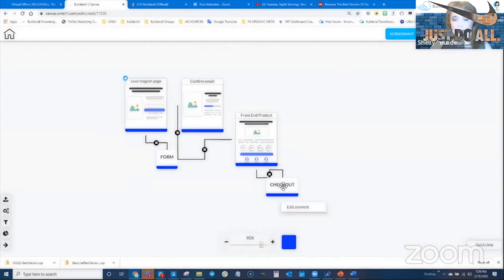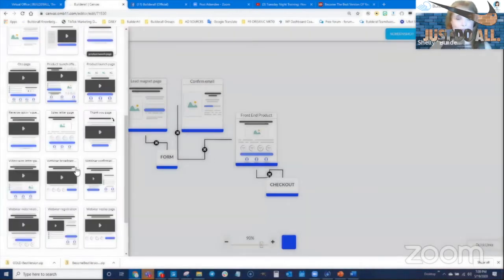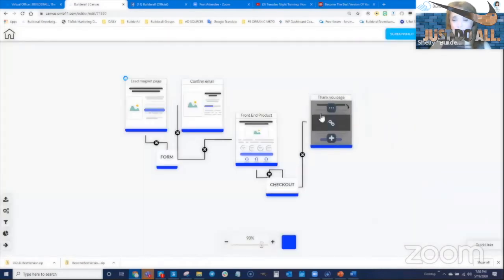So if I right click on the super checkout and click edit element, it lets me edit some things. So I'm going to click the success page if they purchase and the downsell if they decide not to purchase. So on the success, I'm going to click on that and we'll send them to a thank you page. So let me get the thank you page. That would be with a T. There we go. And then I'm going to right click the checkout again and click edit element.